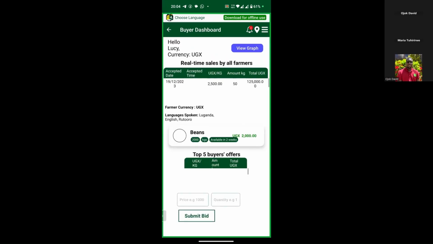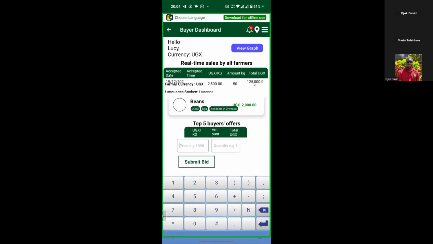So when I move on, I now want to make a bid. I see this person speaks Luganda, English, and Toro. Of course, I understand English and also Luganda, so I'll be able to communicate with this person. But communication might be a bit challenging for the buyer if the farmer has indicated languages that he is probably not conversant with. So I shall come here to proceed with payment, making a bid.